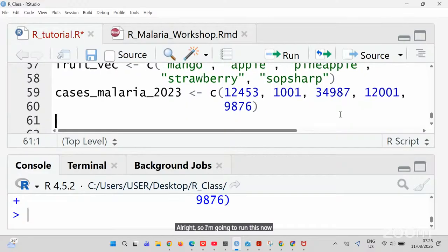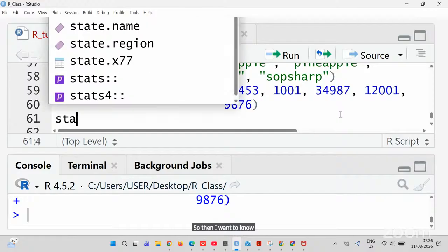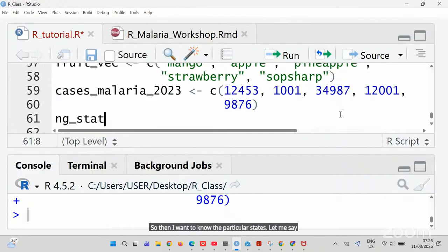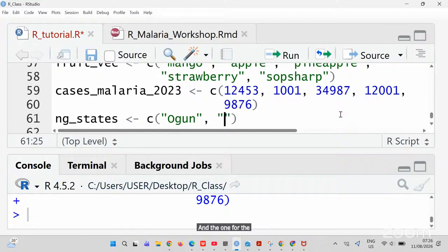So I have the cases of malaria across 5 states in Nigeria in year 2023. Are we together? Then I want to know the particular states. Let me say NG state, representing Nigeria states, that correspond to this particular number of cases. Let's say the 12,453 is from Ogun State, and the 1,001, let's say it is from Lagos State, and the one for 34,987, which state should we assign to that?